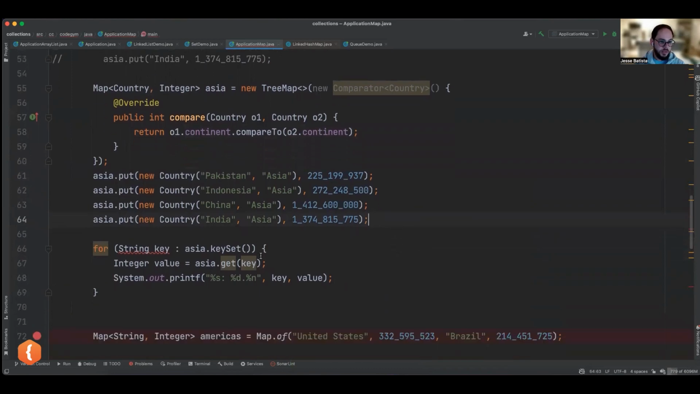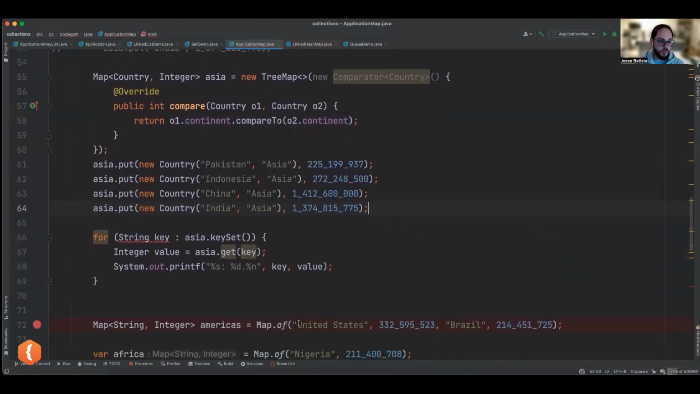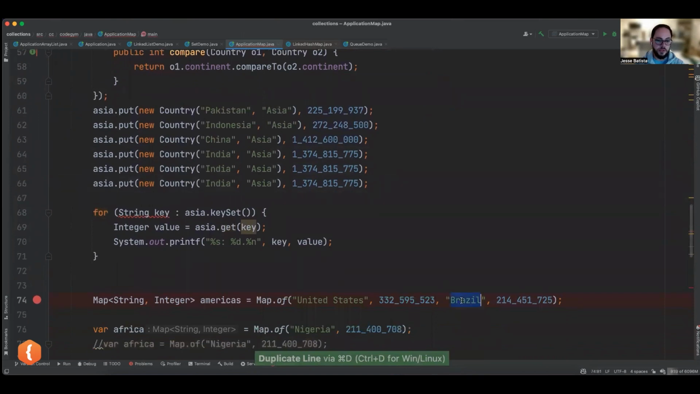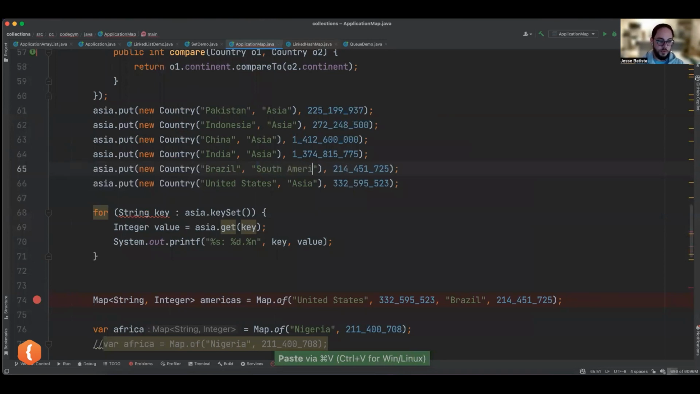And now let me add some difference. So we have here United States and Brazil, just to have some different continents. So we have Brazil and United States and the population. Here we have South America and North America.